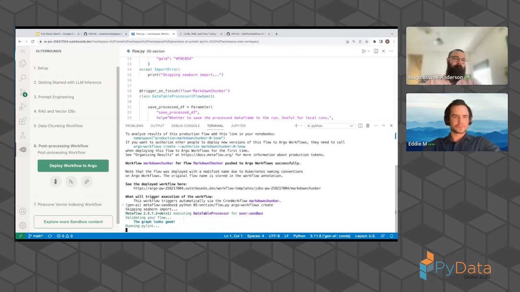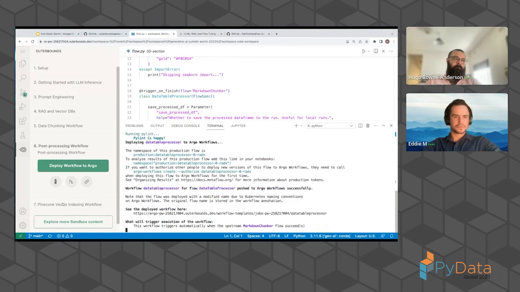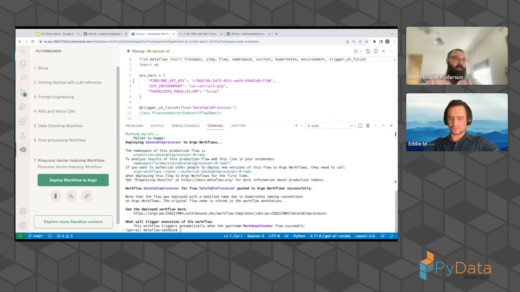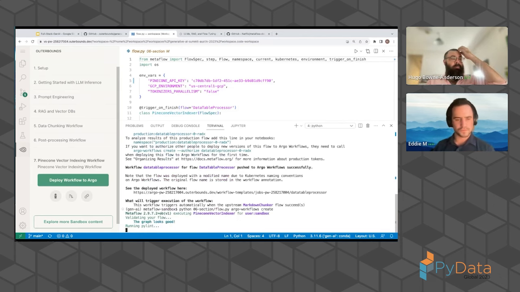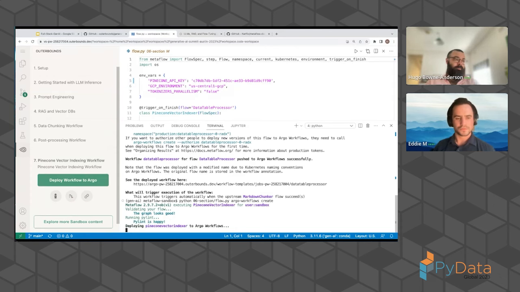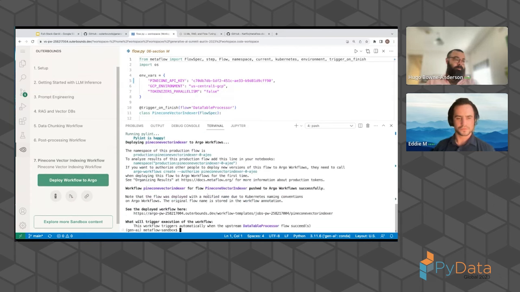So we're deploying this one. And it says, look at this beautiful output. This workflow triggers automatically when the upstream markdown chunker flow succeeds. And we're going to do the same here. Python 06 flow.py Argo workflows. Great. Great. And I'm going to go, I love it.